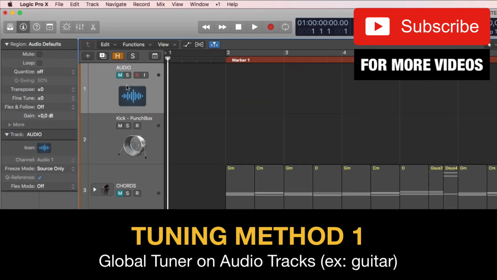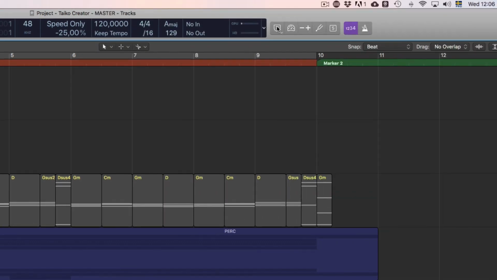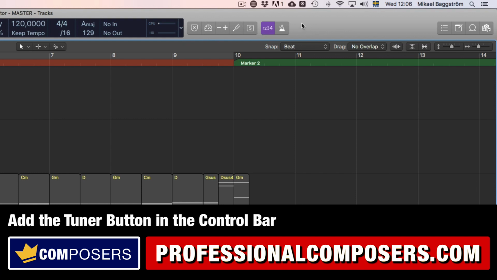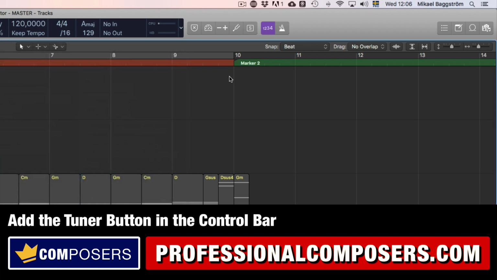So first you create an audio track for the instrument you are going to record, then you turn on the tuner. And you will find it up here in the control bar if you have added it in the customize control bar settings. So let's do that. Check that this option is checked, tuner. Then you will find it, the classic tuning fork icon here.